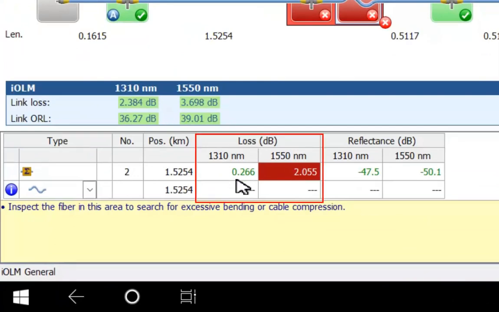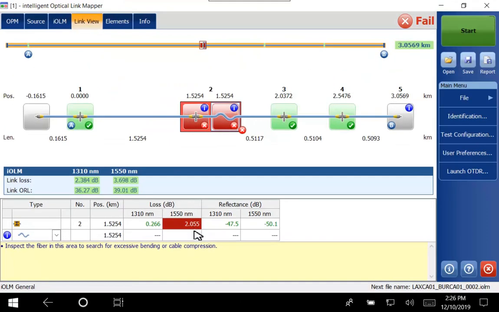See, at 1310, it's 0.2 dB of loss. At 1550, it's 2.0. Significant difference in attenuation between the two wavelengths. The longer the wavelength is, the more issues you're going to have with pinching. The software is intelligent enough to see that and give you some actionable items.